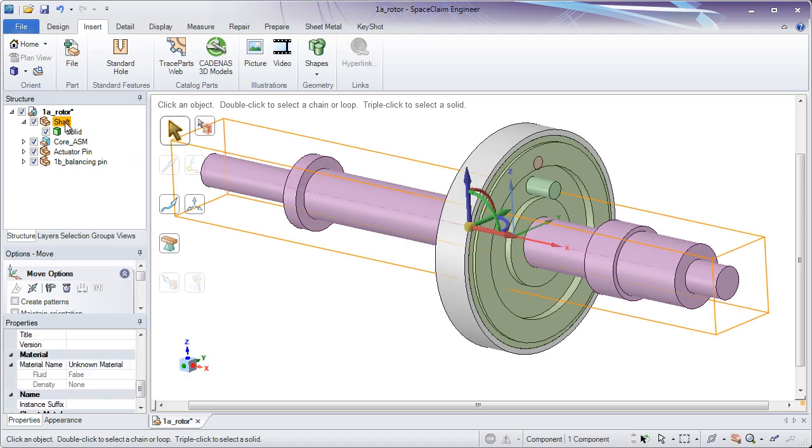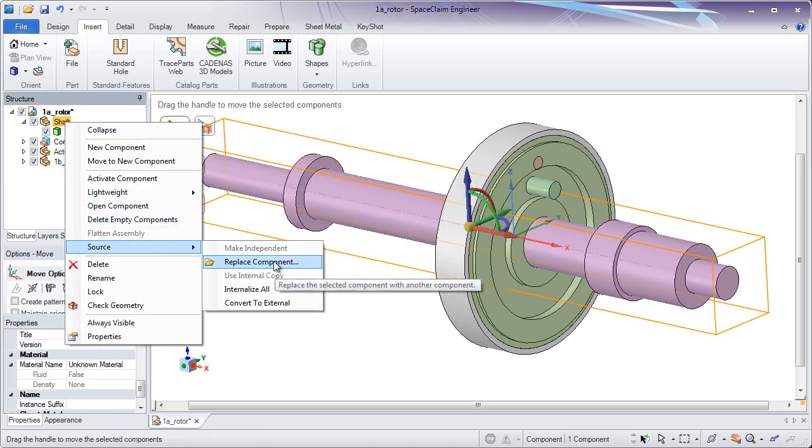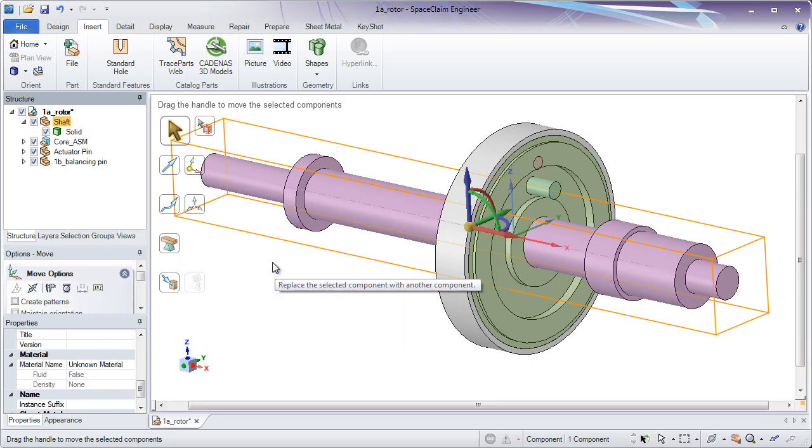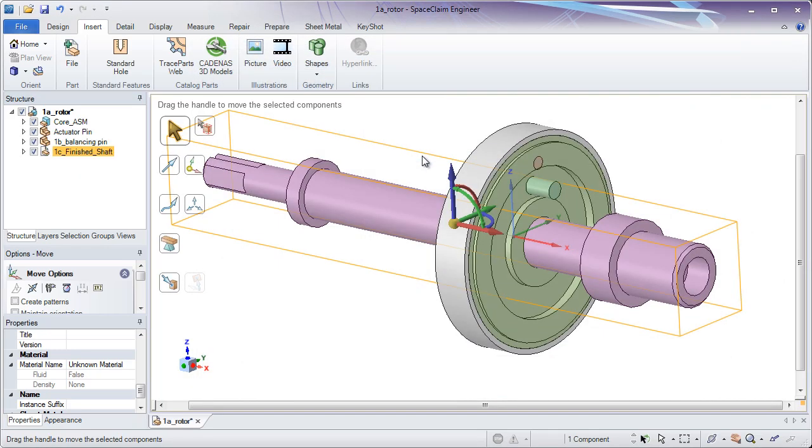For instance, if I right-click on Shaft and I go to Source, we can replace a component. Replacing a component in SpaceClaim brings the new part in and aligns the two origins of each part. If a part was made, it's the same part just modified, there's a very good chance they will have the exact same origin. If not, you might have to use SpaceClaim assembly tools to bring them into the correct place.